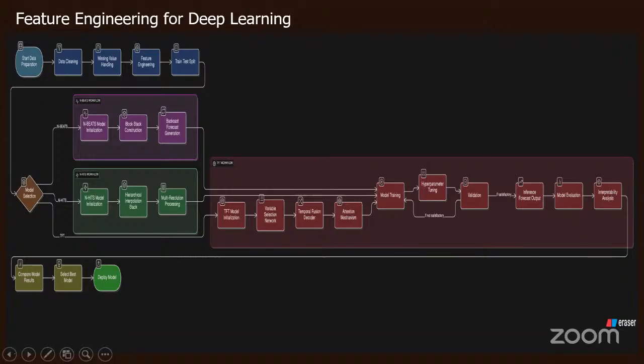TFT will explain which variables and time points drove a prediction, essential for business trust. Now, TFT best use, where we can use this.